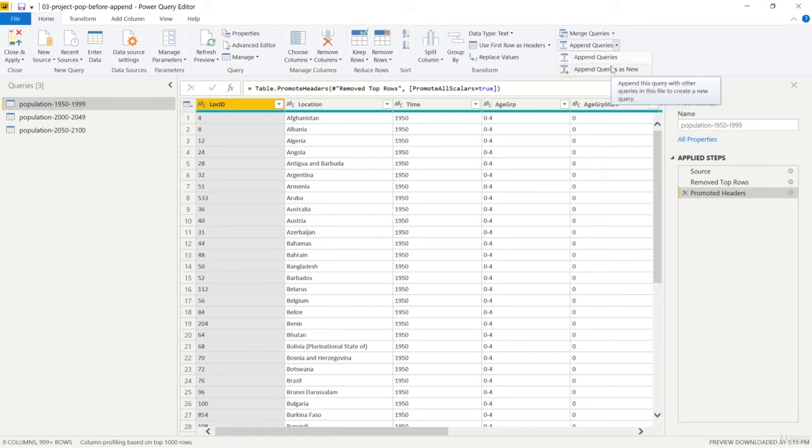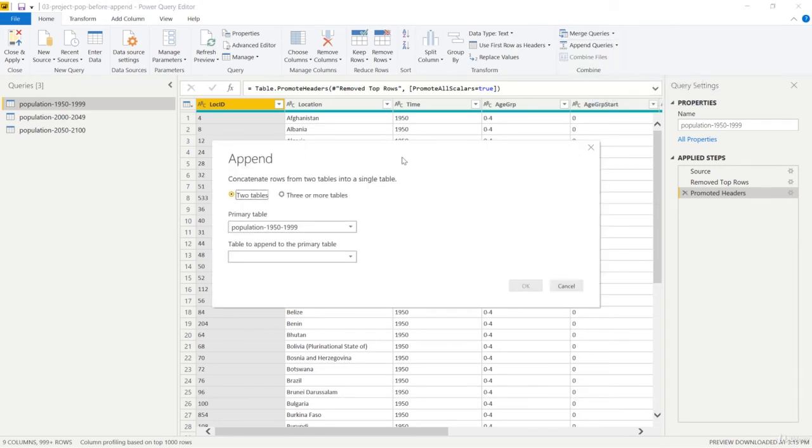Append queries as new would create a new empty query or table, and then we could define the information that should be stored in this table. I will show you both features, but I will start with append queries as new to create a new table here. So here we go. We now got 2 options. We can append the information from 2 tables or 3 or more tables.